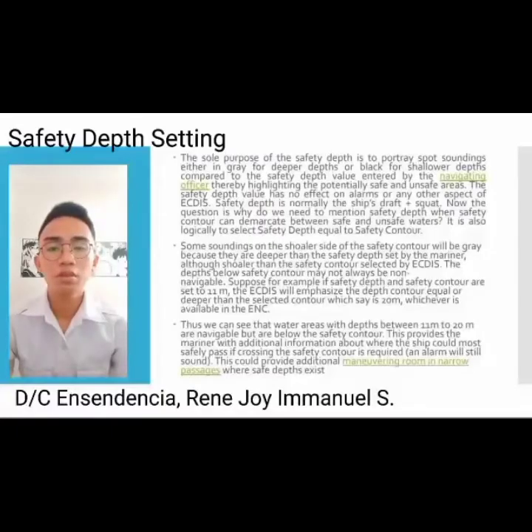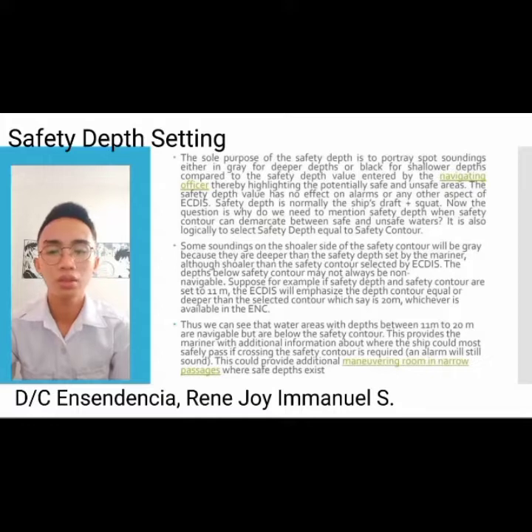The sole purpose of the safety depth is to portray spot soundings either in gray for deeper depths or black for shallower depths, compared to the safety depth value entered by the navigating officer, thereby highlighting the potentially safe and unsafe areas. The safety depth value has no effect on alarms or any other aspect of ECDIS. Safety depth is normally the ship's draft plus squat.